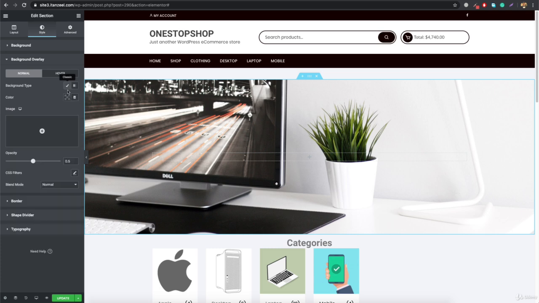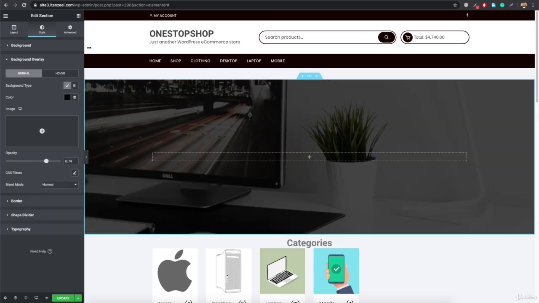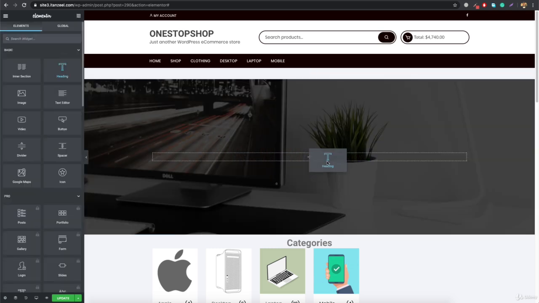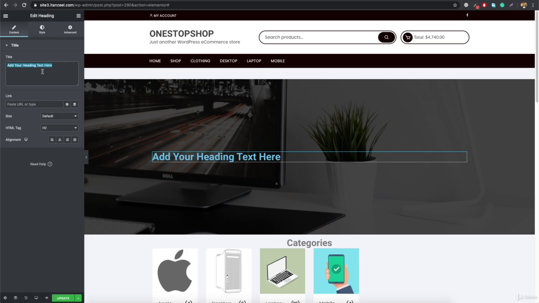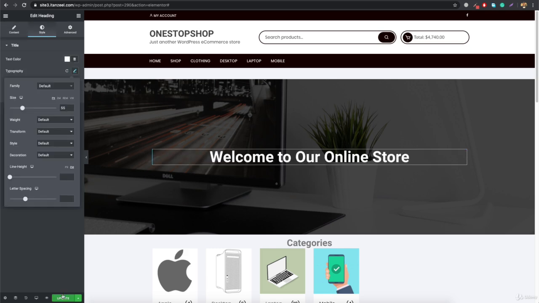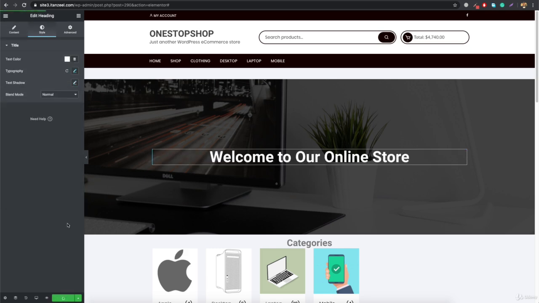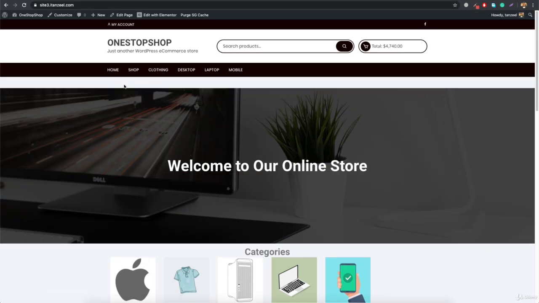Now I'm going to apply the background color. And here it is. Now you can drag the heading, drop it, and work with it. And now you can see this is right here. What you can do now is hit update. So now if you go back to your website, you can see that this is actually a thing that is coming up right here.